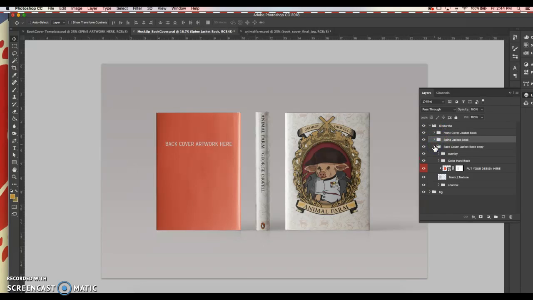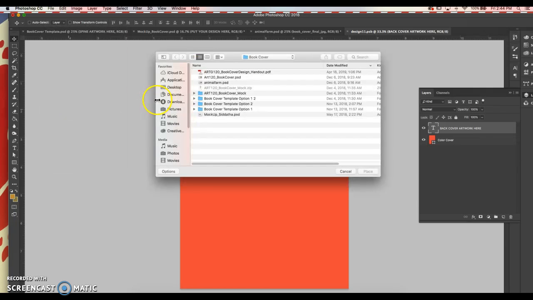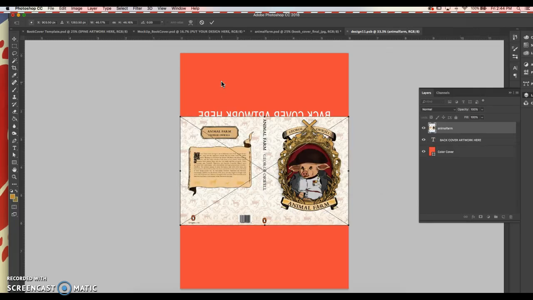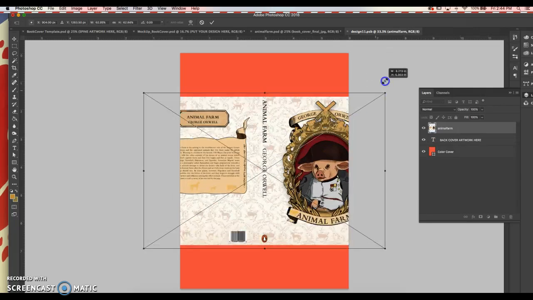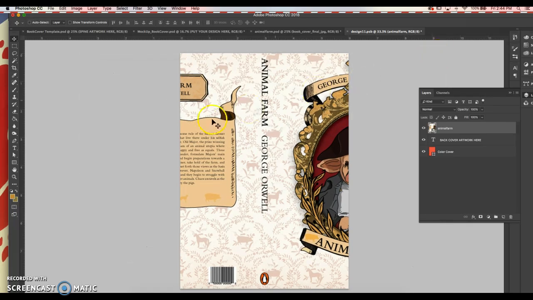So the last one is a little bit trickier. This is the one that we have to actually make the mirrored reflection of. So again, I'm going to go ahead and go into the drop down for the back cover and put your design here layer. I'm going to double click on the smart thumbnail. And as soon as I do, you'll notice that the actual text is backwards on this one as well. So again, let's go through the same motions. I'm going to place that embedded file and make sure it's the correct height. Same process as before. And hit enter.